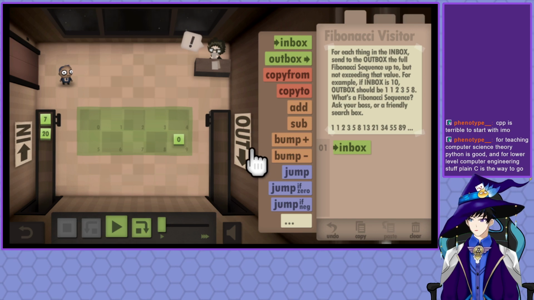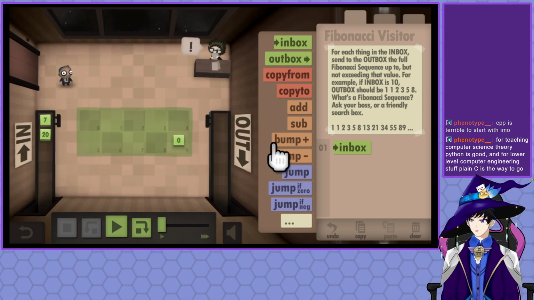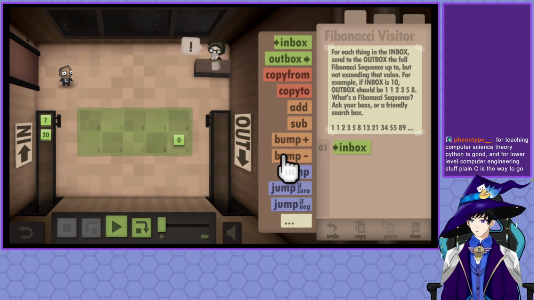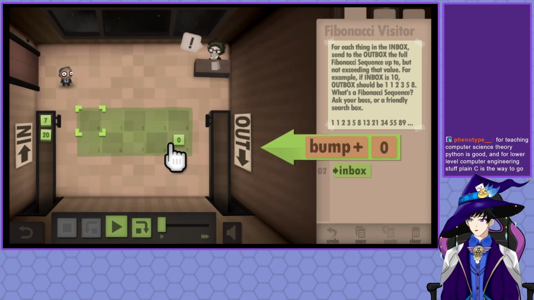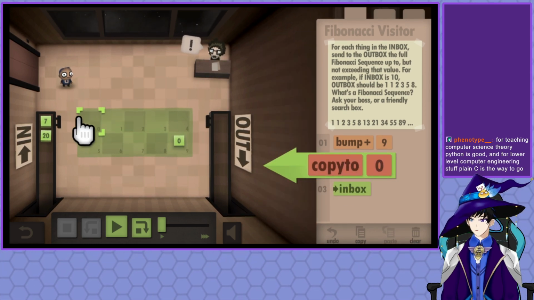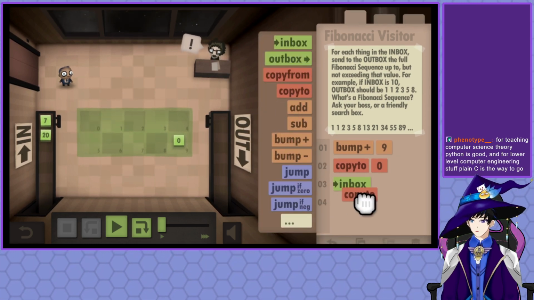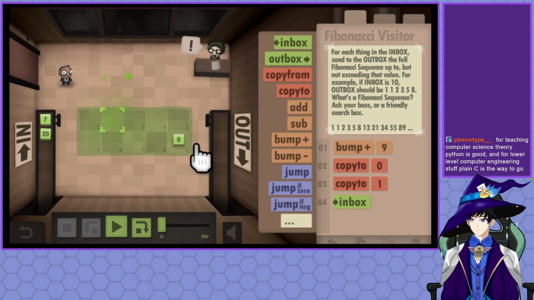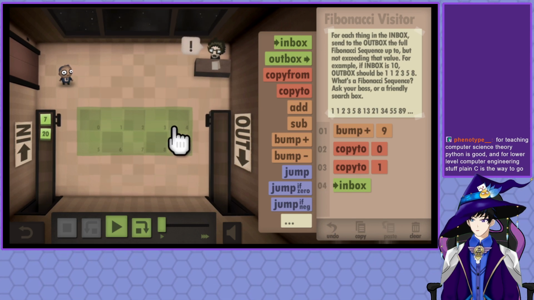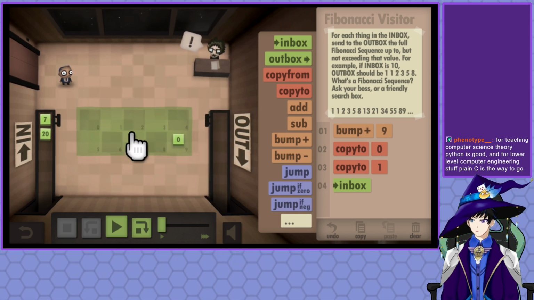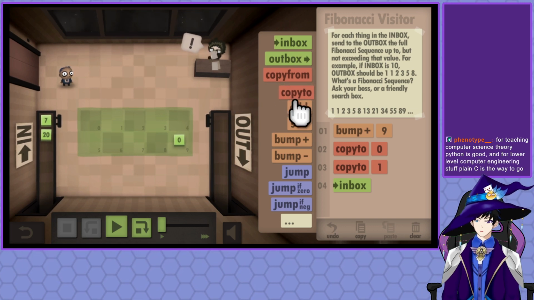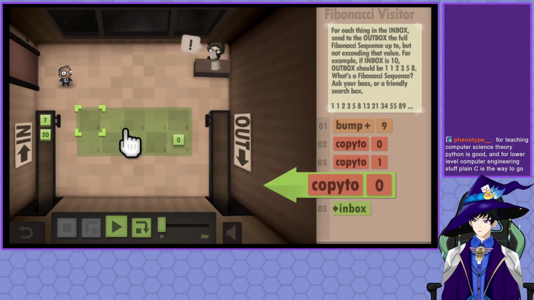Oh wait, I think I have a solution to that. Let's first of all bump 9, copy to 0, copy to 1. And then, let's see. Do I want to make a third? I don't want to waste a third space, but just to get the idea rolling, I'm going to copy it to a third space.